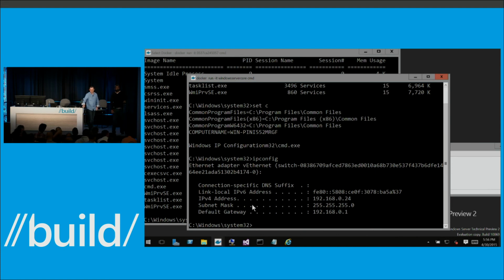Running Linux images, is that only in a Hyper-V container? Linux images actually are not even a Hyper-V container. Linux images need a Linux virtual machine or a Linux physical machine. Now the Docker tools will use both, but Windows containers and Hyper-V containers are for Windows container images.